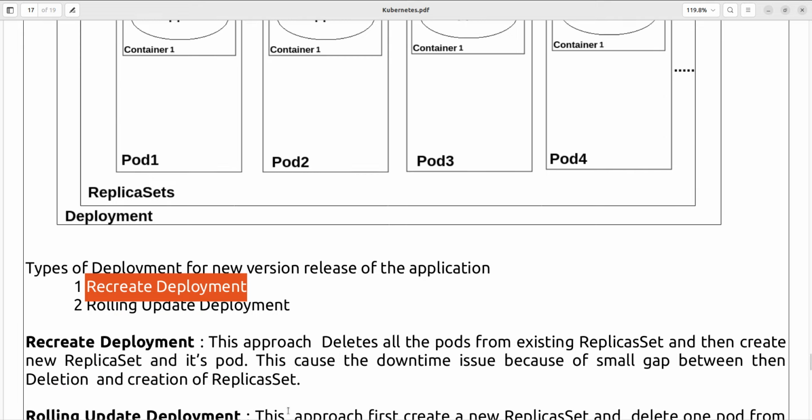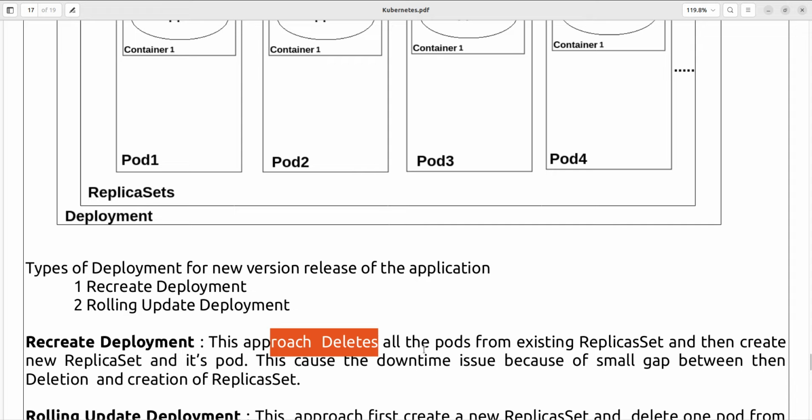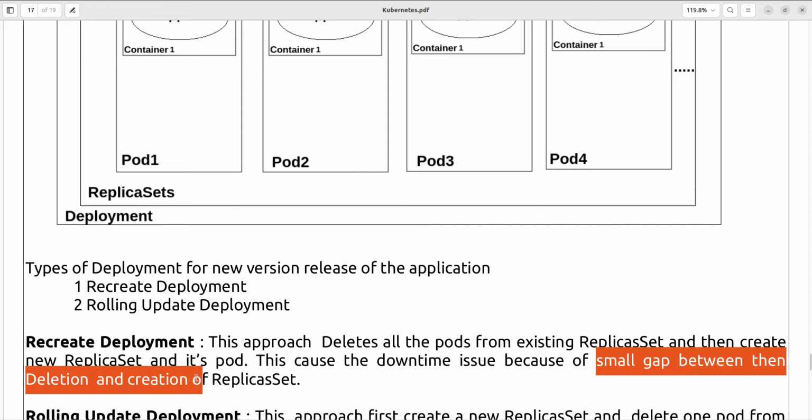So if you use recreate deployment, there might be a downtime, because first it will delete all. Suppose at 11 o'clock all the pods are deleted, and when the first pod is being created, sometimes it takes 2-3 minutes to create the pod. So in between this time your application is unavailable, so there is a downtime. So if you use recreate deployment, this causes a downtime issue because of the small gap between the deletion and creation of the replica set.